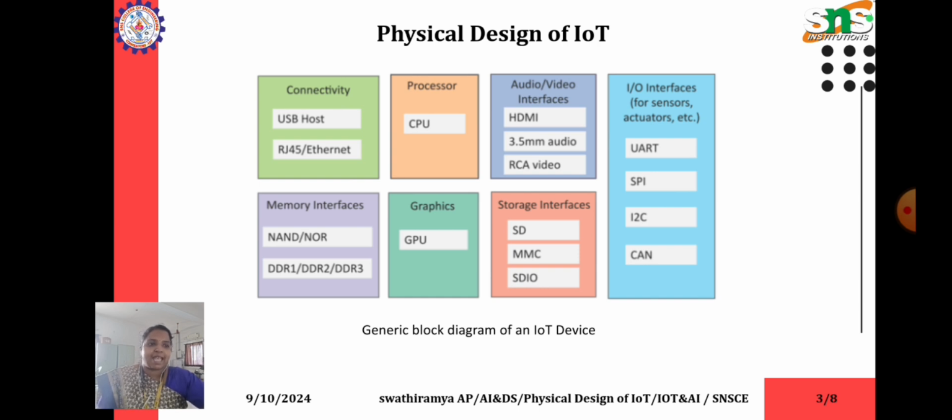Next comes CAN, which is nothing but Controller Area Network, a robust vehicle bus standard designed to allow microcontrollers and devices to communicate with each other without a host computer. Here the communication happens without the host computer. That is why it is called Controller Area Network. It allows microcontrollers and devices to communicate with each other without any intermediate host computer. For that case we will use CAN.